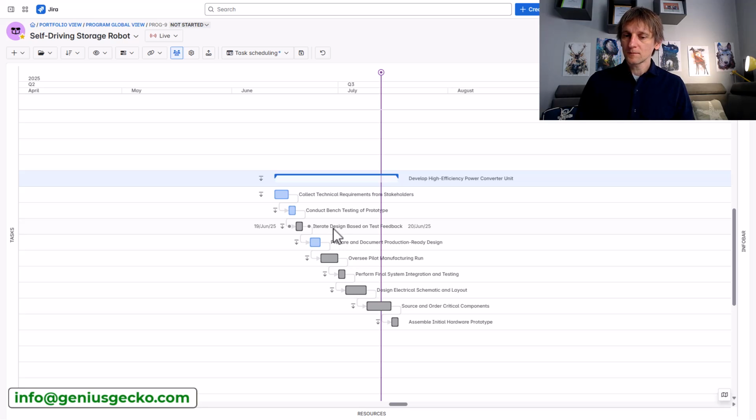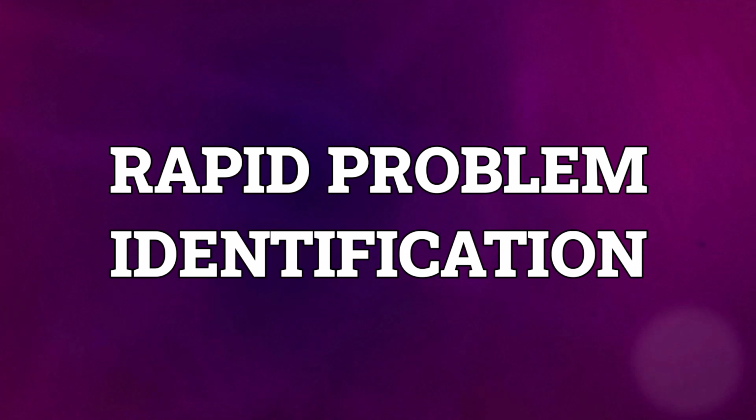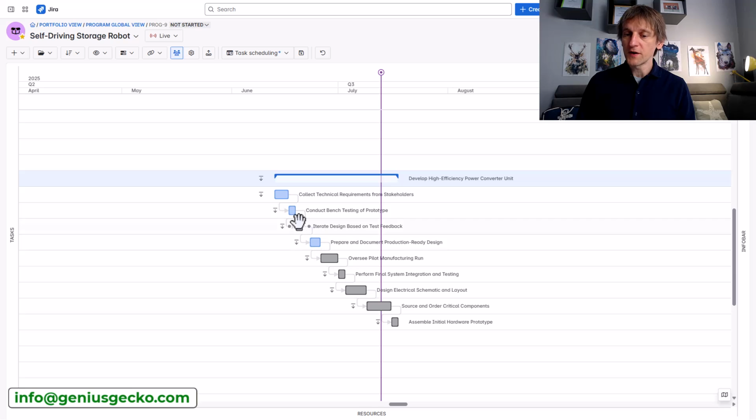Okay. Another thing that breaking down and making tasks more granular gives us is that we are also able to spot problems faster. So again, for example, over here, we can see that this third task under the parent, iterate design based on test feedback, is not even started, despite the next one being started and despite it actually being dependent on its predecessor. So it's definitely a problem that we have to fix.